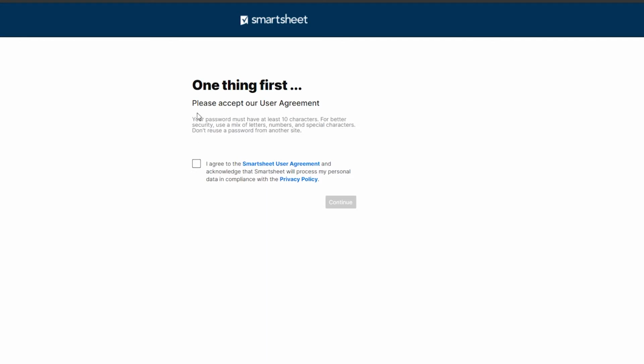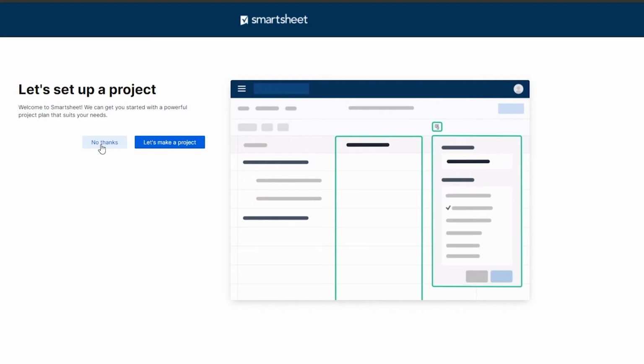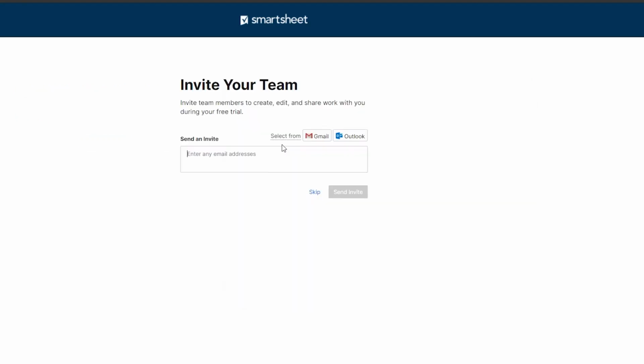And as you can see over here, now we have signed up. Now all I have to do is just simply click on this button so that I agree to their terms and services, and then just simply click on continue. Now over here, they're telling us to set up a project. Basically, it's going to be a demo, but let me just click on no thanks because I'm going to be showing step by step how you get here.